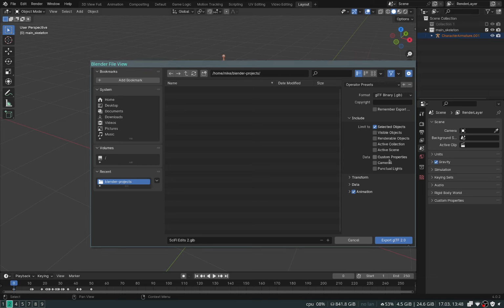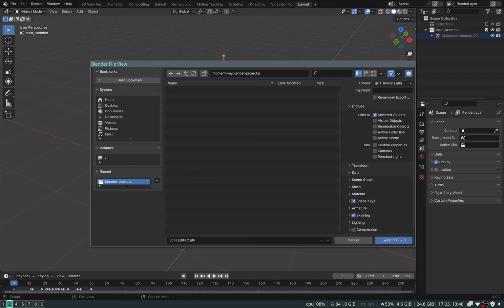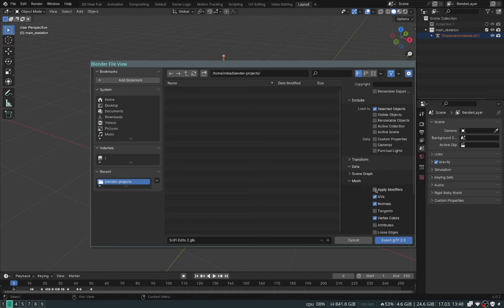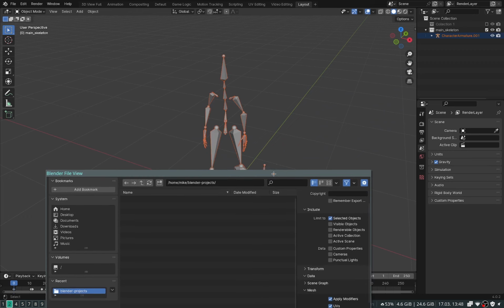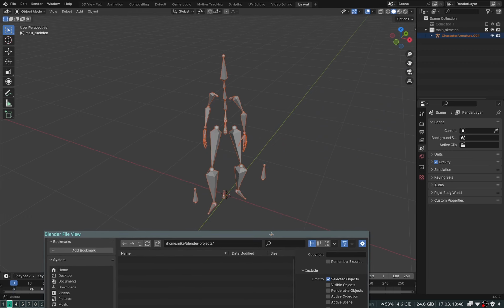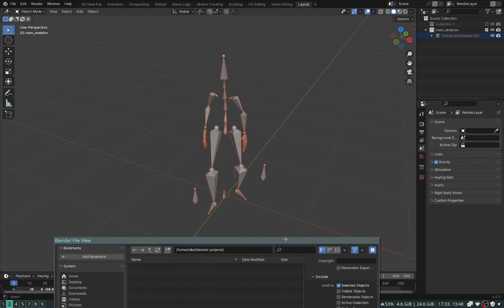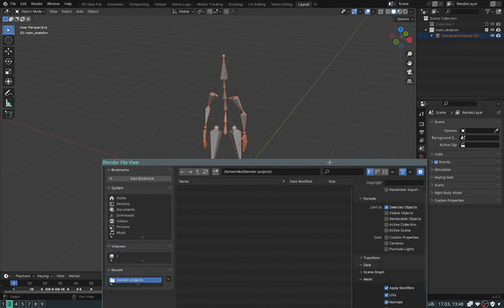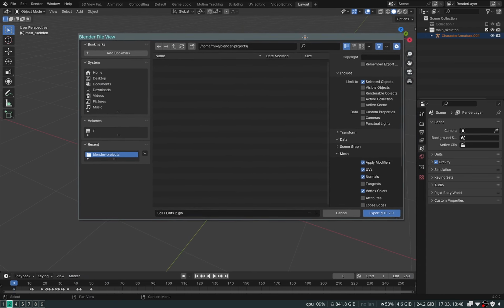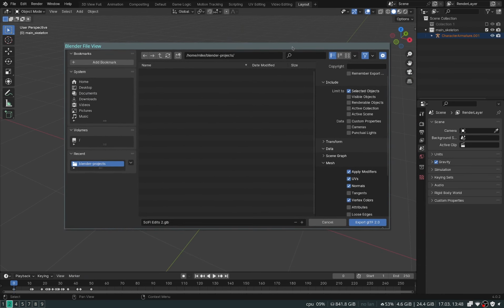part. Now we will go to transform. No, we won't. We will go to data and we will go to mesh and we want to apply modifiers. And that is because this mesh has a mirror modifier on it, or this skeleton does. So actually, I'm not sure if it is with the skeleton. With the meshes, you definitely have to do this. I'm just going to keep that on though. I don't know everything, but it does work if you do this. So I'm going to do it.